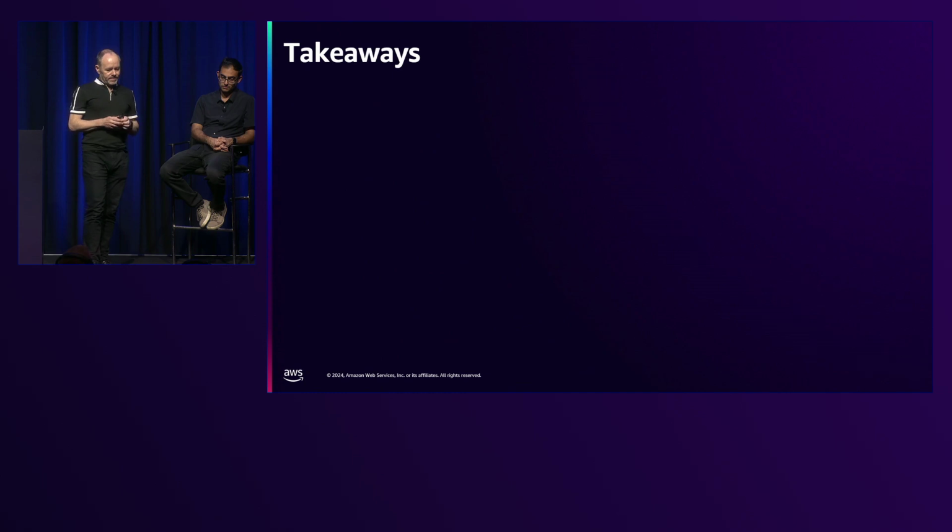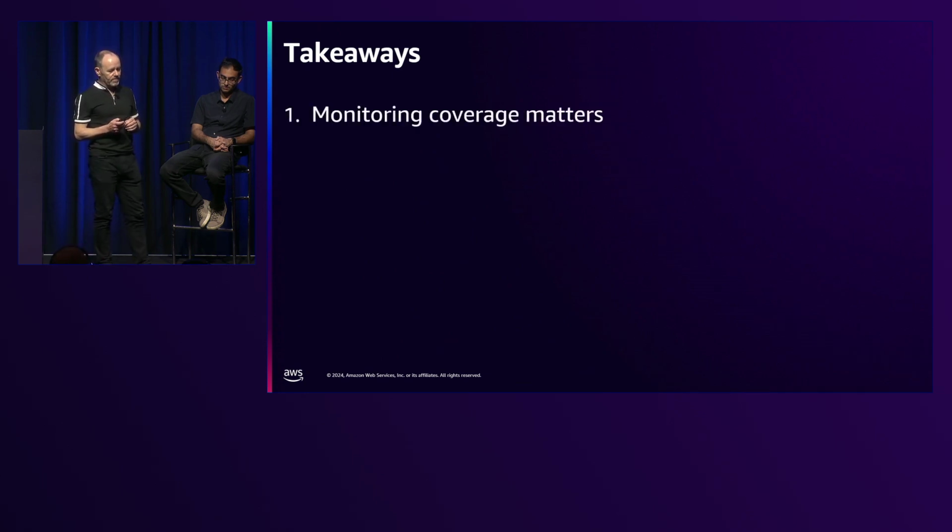So, takeaways from the intro today. One is, monitoring coverage matters. If you don't turn on observability products, you're not going to get as much information that will help you get to the root cause faster. We saw database insights, span analytics. Turn these on, and the more you turn on, the faster it will be for you to get to root cause.